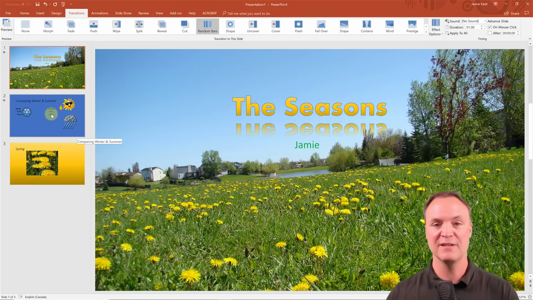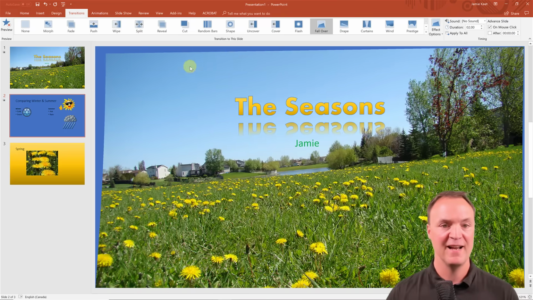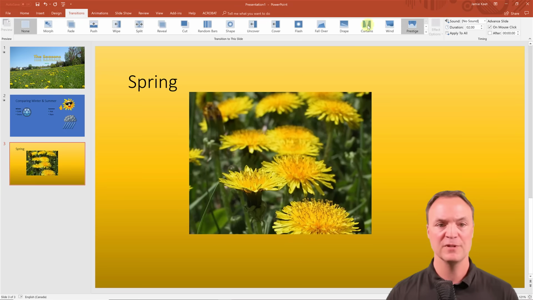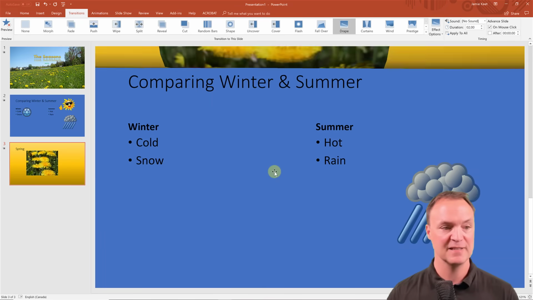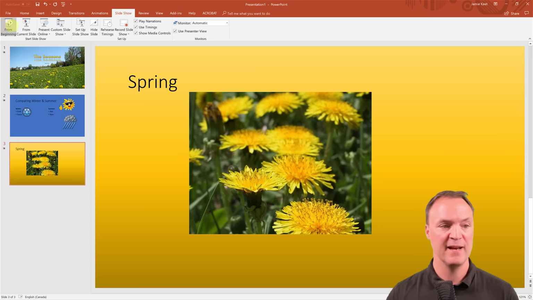But I want, let's say for this purpose, a different transition. So I can click on this one and I'm going to go fall over, and that was kind of a cool one. And I'll pick one more and we'll go with drape for this last one. So I'm going to go ahead and present my slideshow. I'm going to go to slideshow and play from beginning.